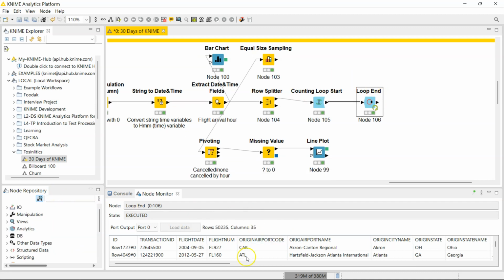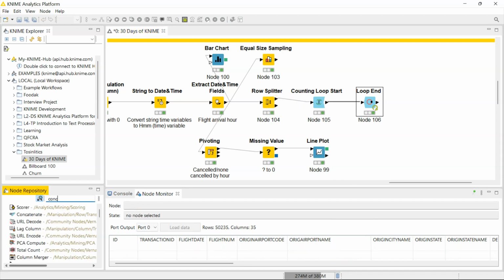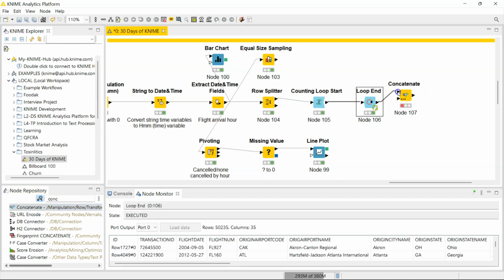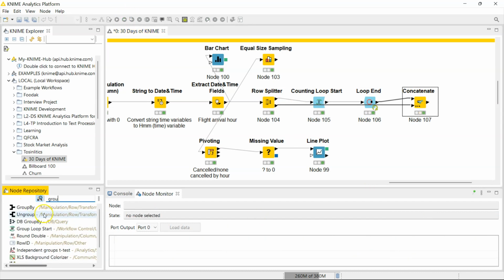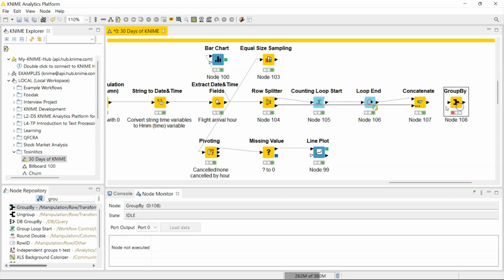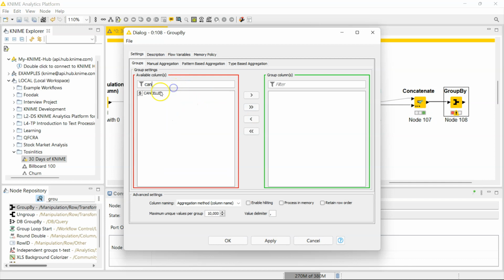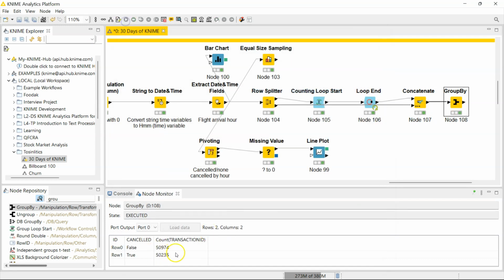Now I'm going to concatenate this data set which has only cancelled flights to the flights which were not cancelled, and that's coming out from this port. I showed you the concatenate node before, and I'm going to use that now. And if we use the group by node again, we will see that we have about equivalent cancelled and non-cancelled flights. There we go. We have over 50,000 non-cancelled flights and cancelled flights. So false for non-cancelled and true for cancelled. Now our data is more balanced, and that's duplication.